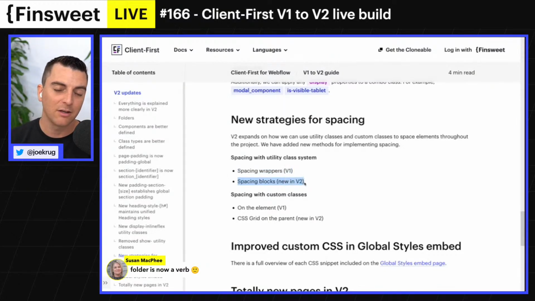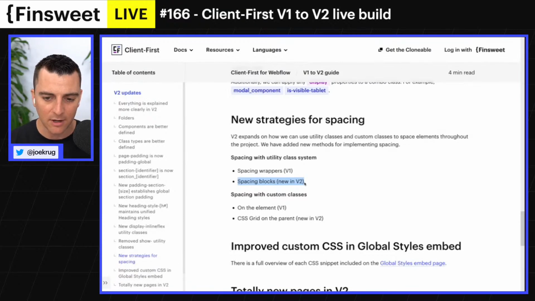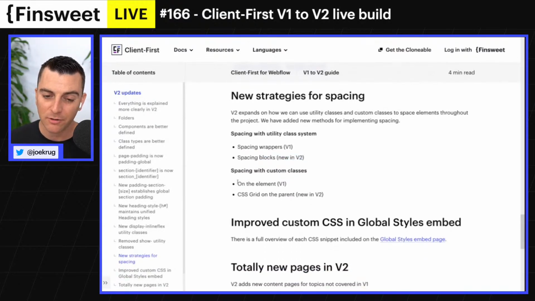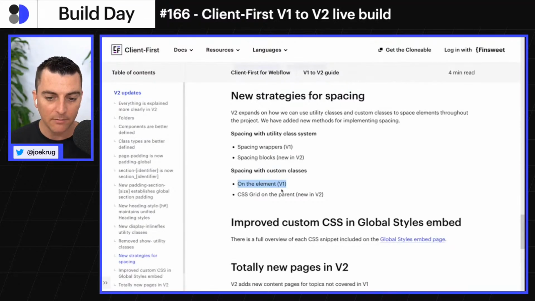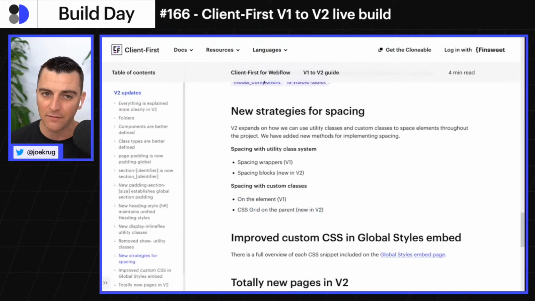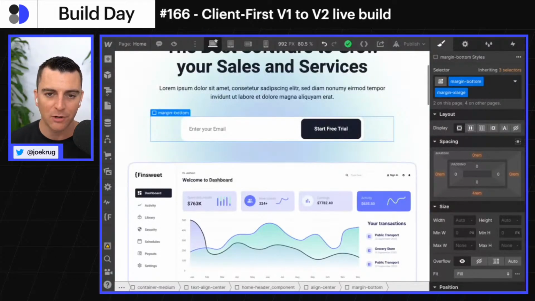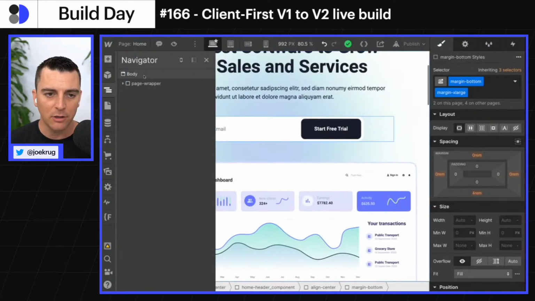Spacing blocks just make it a little bit easier to apply that spacing, update that spacing, and just to view the elements in Navigator. Also in V2, we have custom classes on the element, but we also introduce the CSS grid on the parent. We'll look at all of this right now. So let's now close this up.